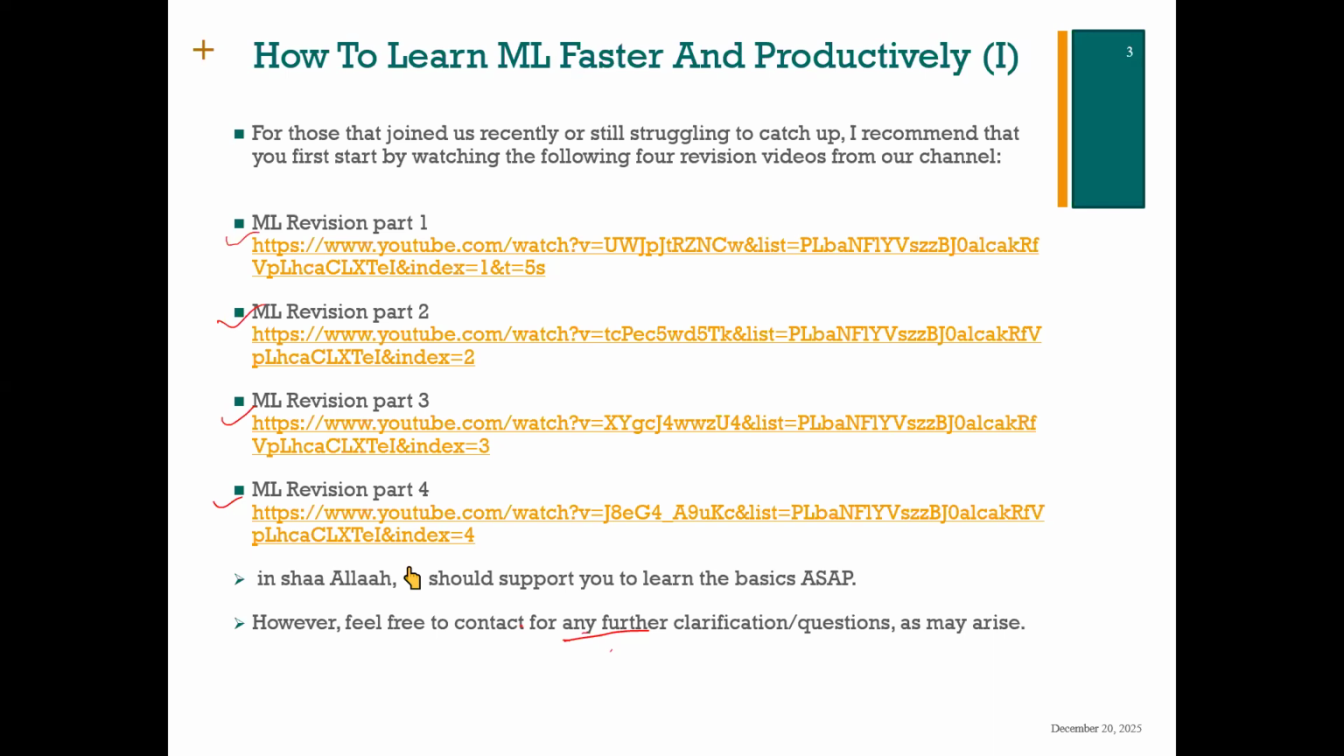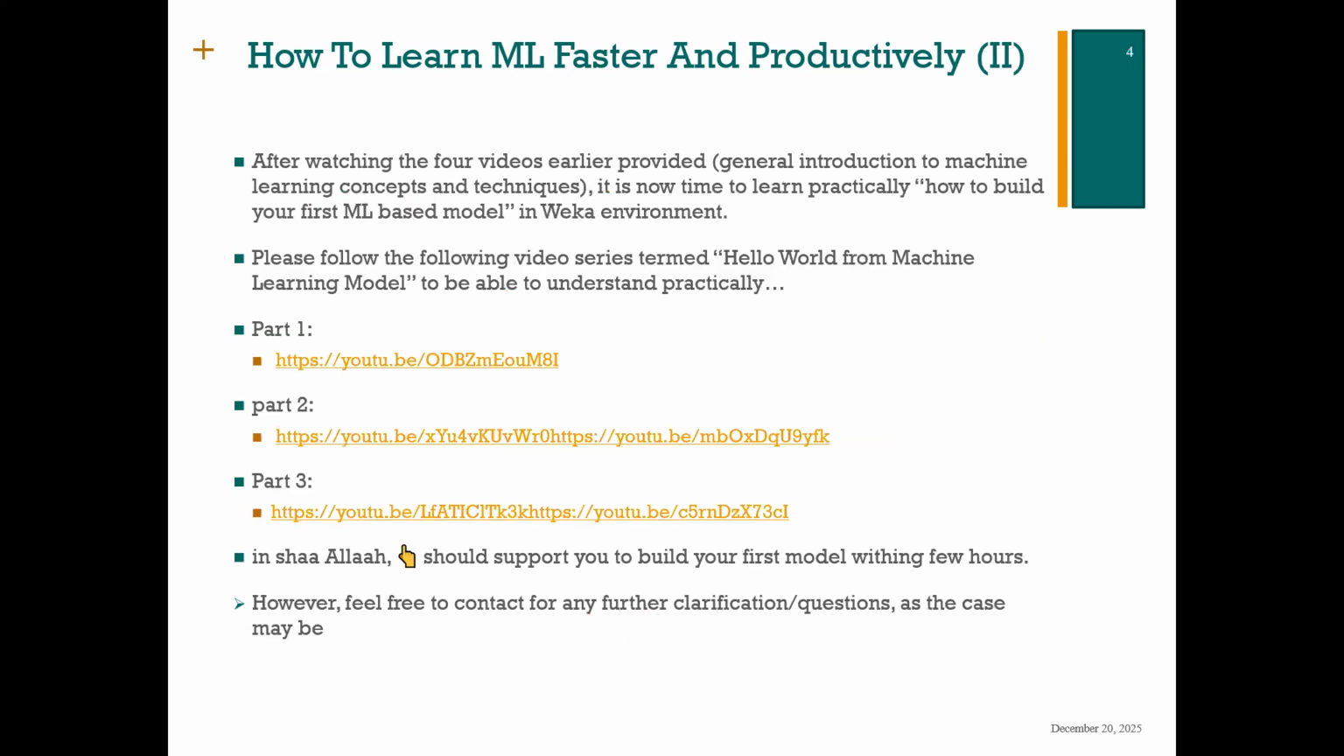See, put your hands on practical application, and that is why the next slide is going to talk about another set of videos. At the moment you have an idea of what is machine learning, from watching part 1, part 2, part 3, part 4, or even after watching part 2, you should have some fair understanding of what is machine learning. You can jump to the next one, which is how to learn machine learning faster and productively. Number 2.